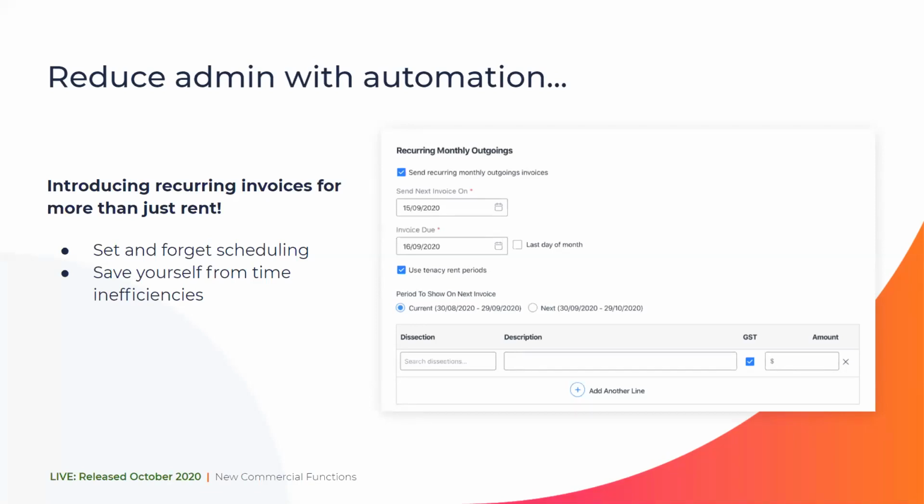The user can select which period to display on the invoice's description. This is driven by the due date of the invoice. Alternatively, you can also align these outgoings recurring invoices with your rent periods so that it all matches up. The edit functions are the same as the recurring rent scheduler, which has been in cloud for a while. The invoices also appear throughout the program as per the existing invoice behavior.